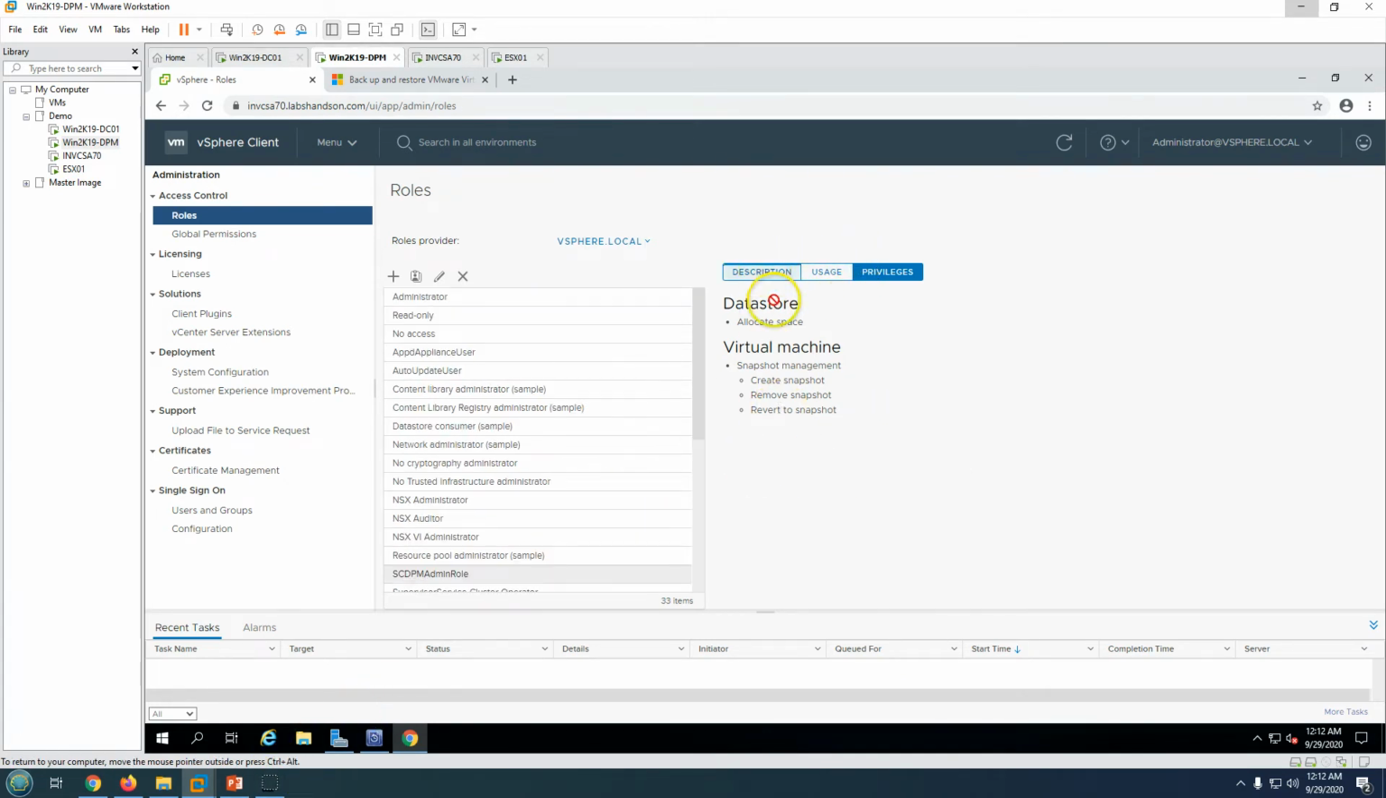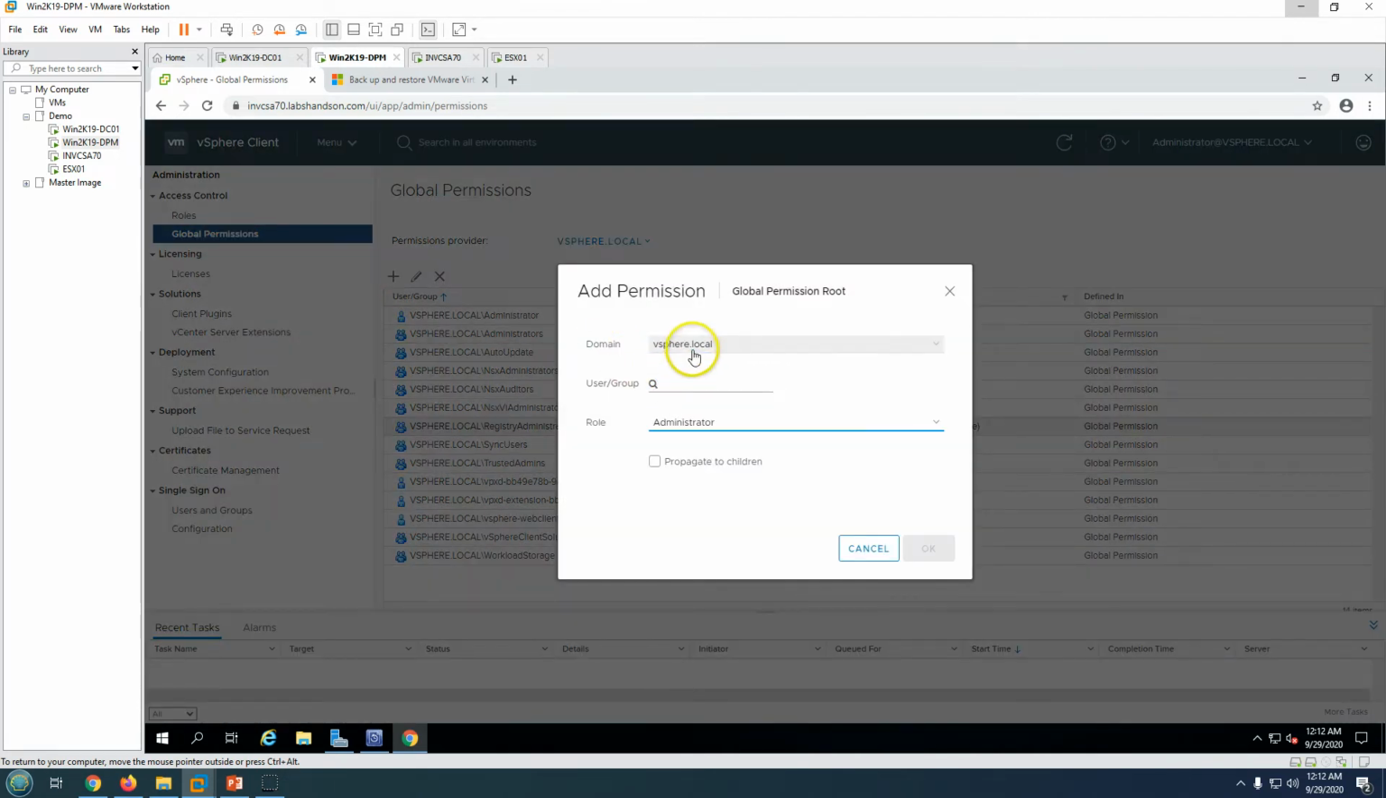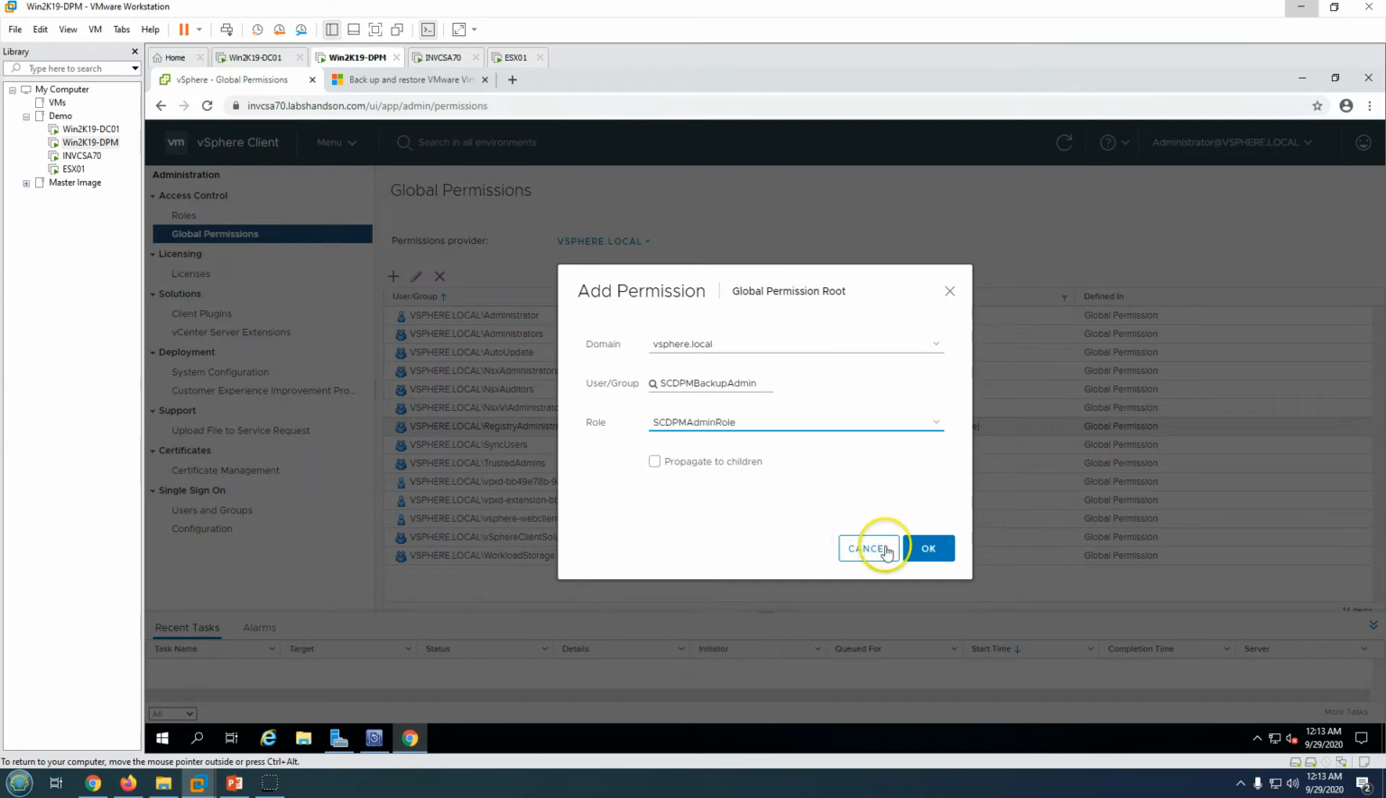Once you fix this, you need to go to global permissions and then add the permissions here. It's going to be a local account, and we need to type SCDPM, and it will search for your account. So SCDPM backup admin, and what type of role do you want to provide? We want to provide the SCDPM admin role, and you need to select propagate to children and click OK.